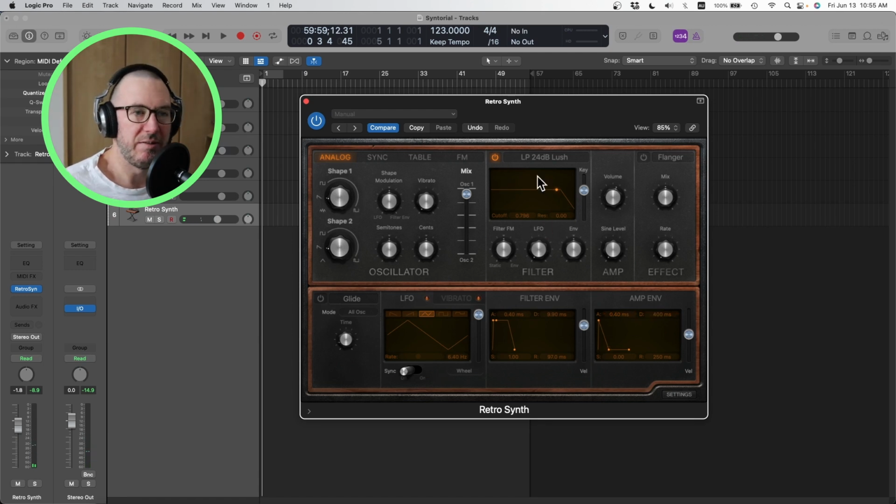A lot of plucks utilize the filter, and they'll utilize the envelope here as well, but I won't do that today because I'm trying to keep it super simple.